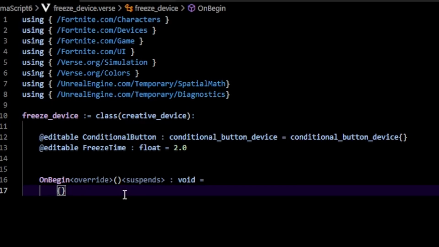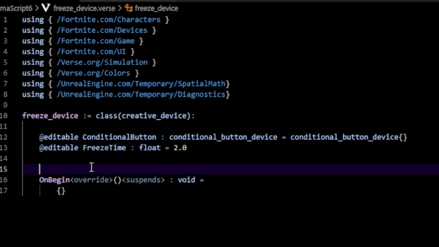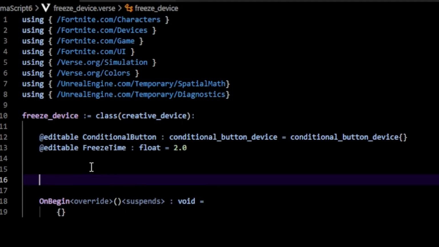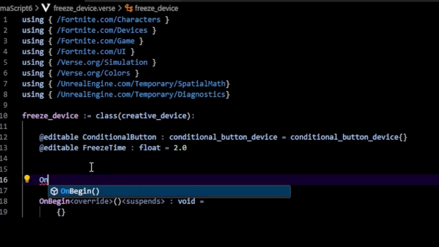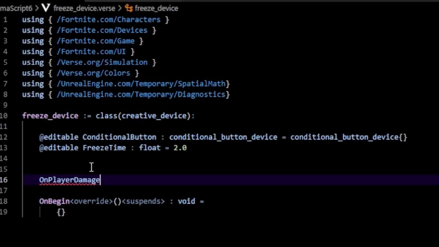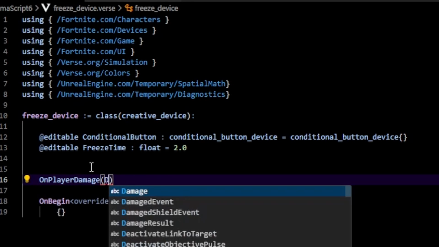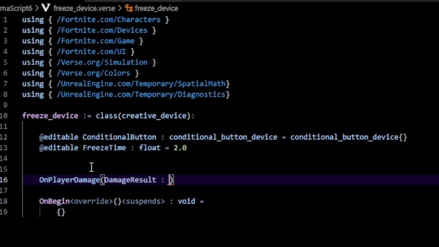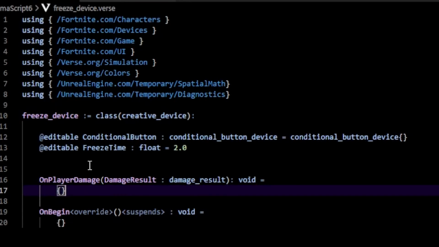So like we've discussed, the first step is listening to anytime a player gets damaged. So I'm going to create a handler function, sorry, I'm going to call it OnPlayerDamage. And in here, we're going to take a damage result, which is a struct of type damage_result. Void equals, and like we said, we need to check if this damage was actually done by a player.